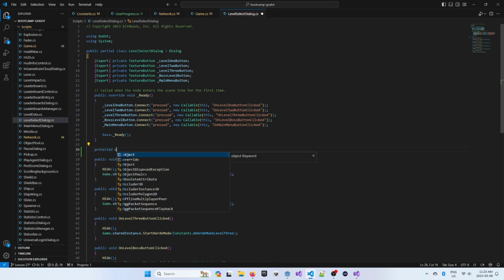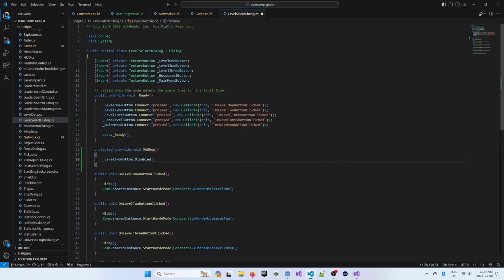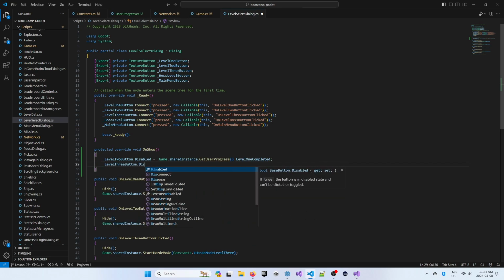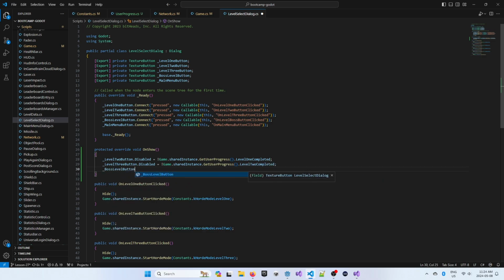Override the onShow method. In the body, set the buttons for level 2, 3, and boss to be disabled if the corresponding user progress data for that level is false. For instance, all the buttons except for level 1 will be disabled on startup. If the user beats level 1, then level 2 will be available, and so on. Save the file and then compile the code.